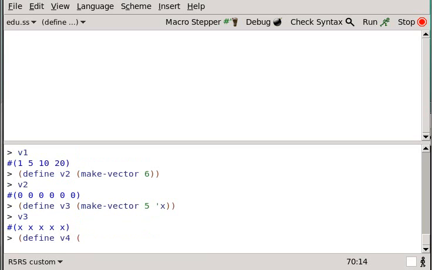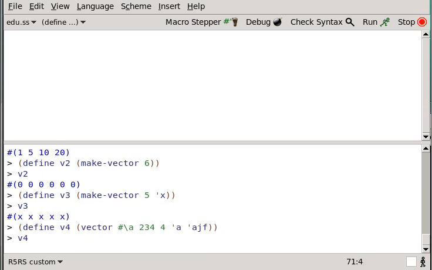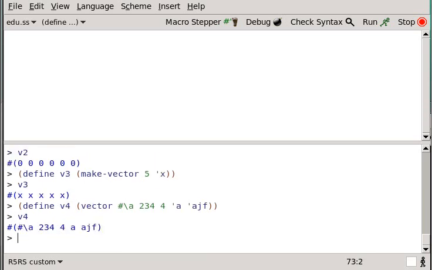Alright, let's define v4 to be a vector of some numbers, bunch of characters, symbols, etc. v4, and we've got that. Alright, now you could also have vectors within vectors if you wanted, so I could define a vector and make that a vector or something like that. It's sort of a lot like lists, except for the random access bit.